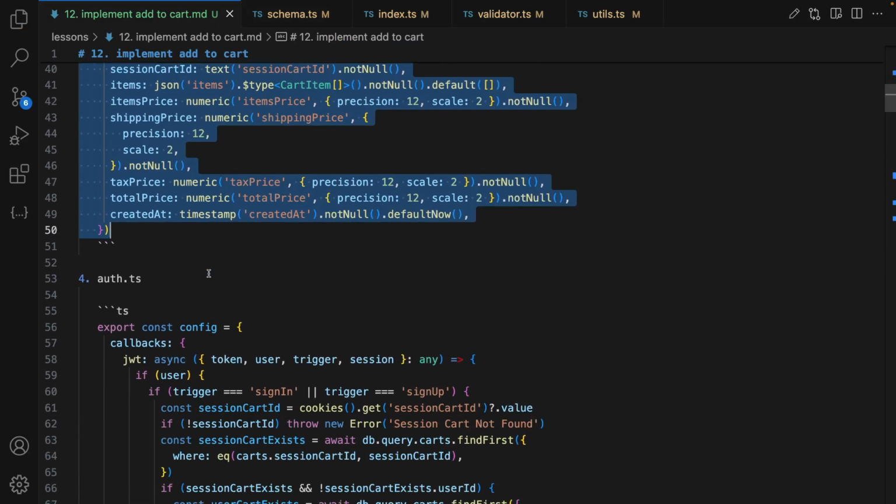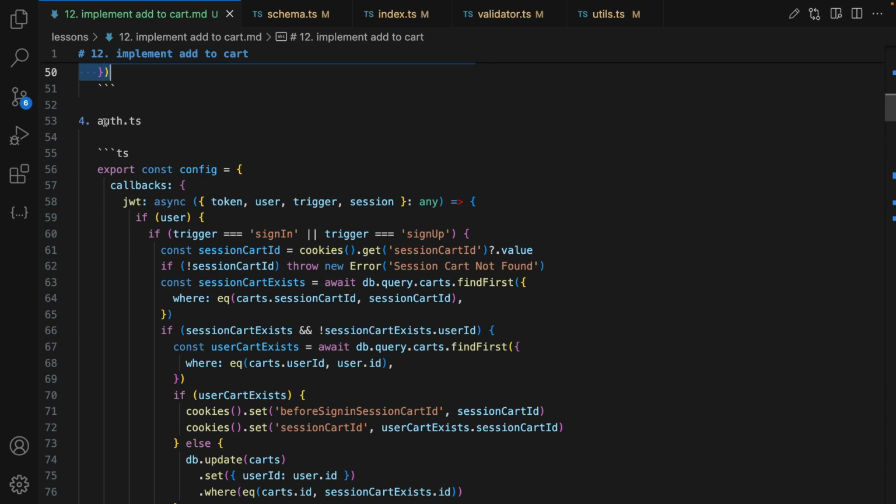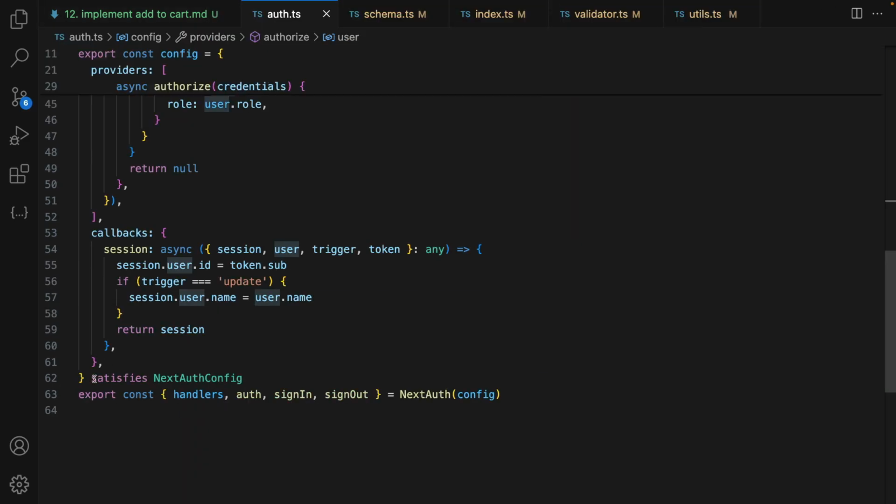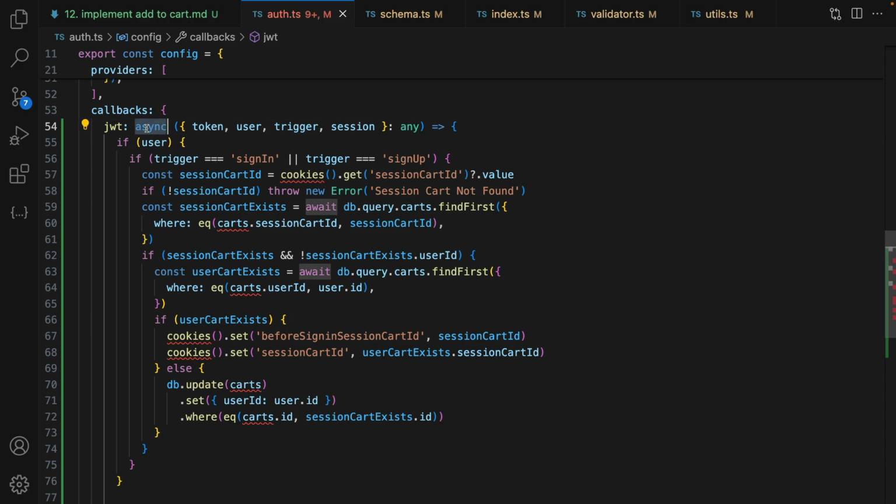Save it. Step 4 is very important. It's in the auth.ts and creating the JWT callback function. Go to auth.ts. Inside the callback right before session, define the jwt function. It's an async function that accepts token, user, trigger, session of type any. And then we check the user. If the user is logged in, then we check if the user comes from the sign in page or sign up page. The trigger determines if the user is coming from these actions.